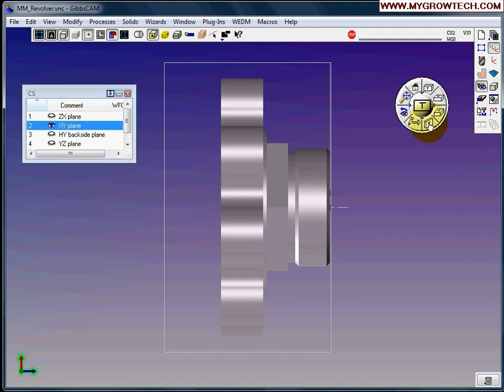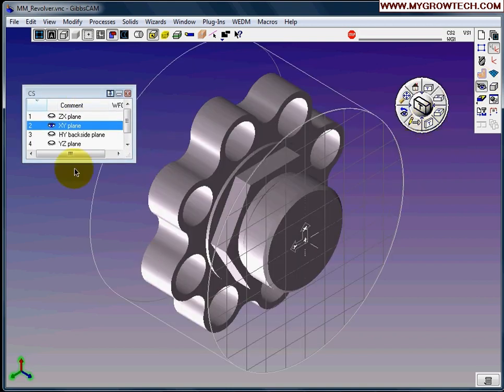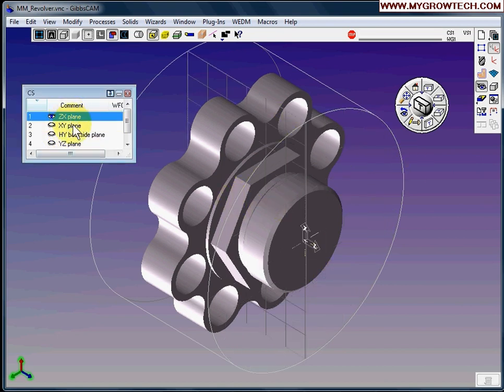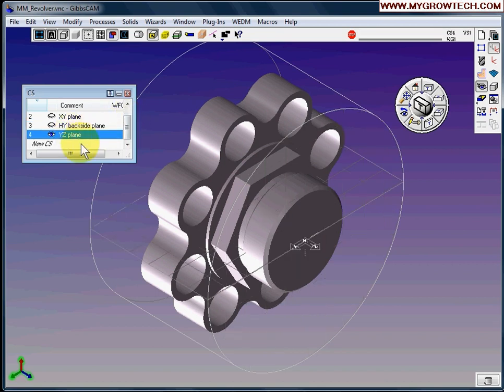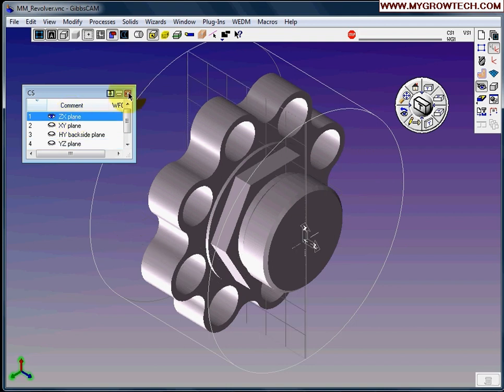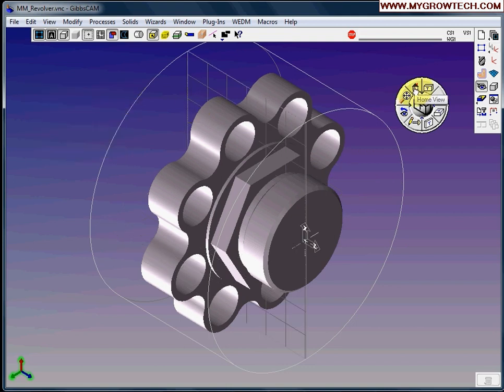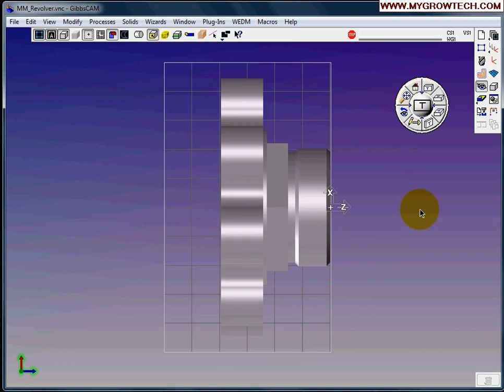You can use the view to change to the ISO view. XY planes, this plane, ZX, XY, and the back plane, and also the ZY plane, the YZ plane. For lead, we'll start working at the ZX plane, and click Home to go to the home view.